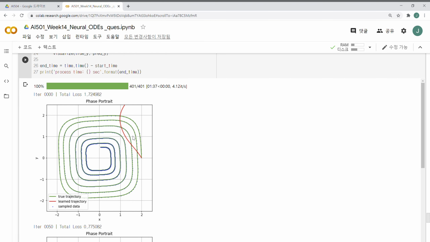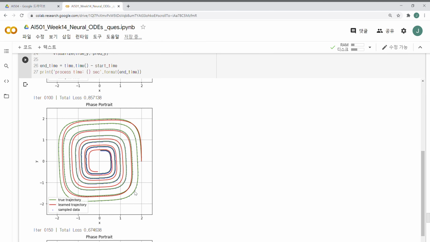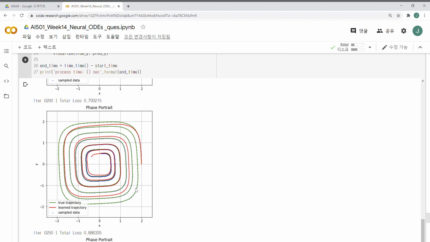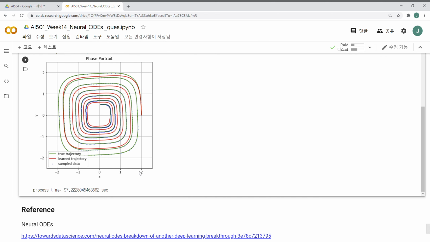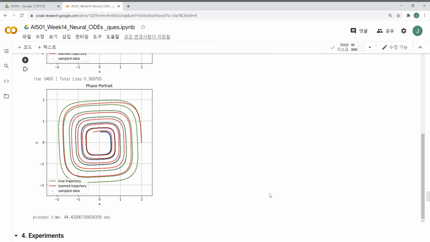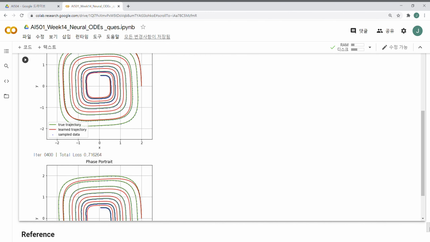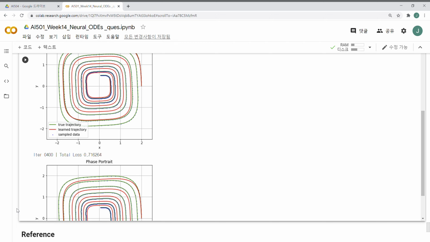So if you see the result, at first it doesn't do very well. But as time goes, you can see that the red line is getting closer to the green line. And if you compare the result with the above adaptive step size solvers, you can see that the loss is slightly higher. And if you compare the process time, you can see it takes almost double the time. So adjoint backpropagation normally takes longer than regular backpropagation.